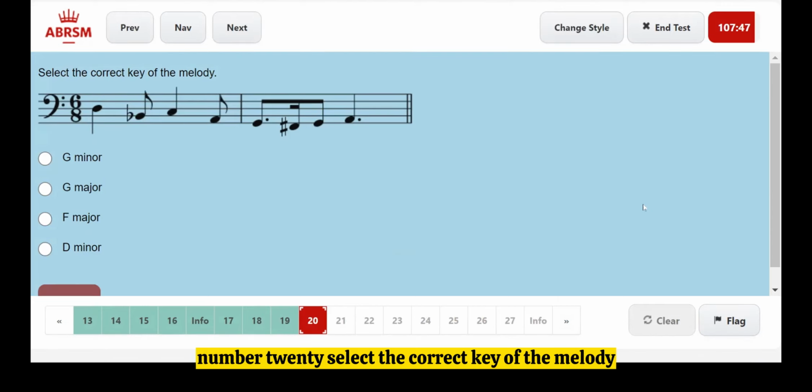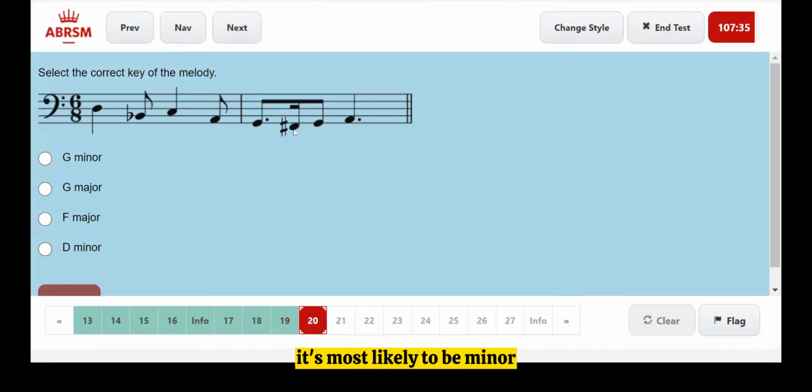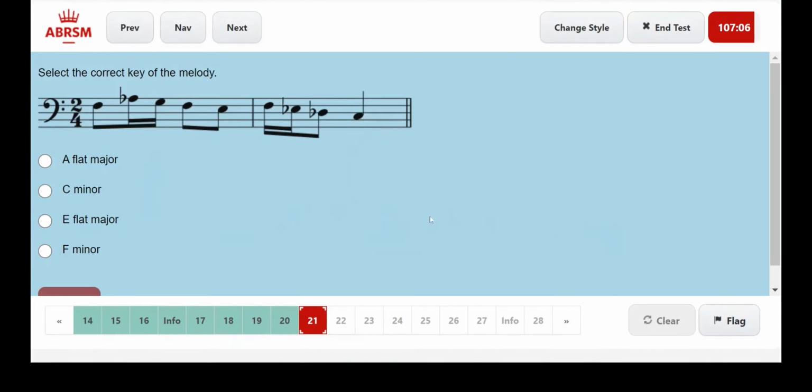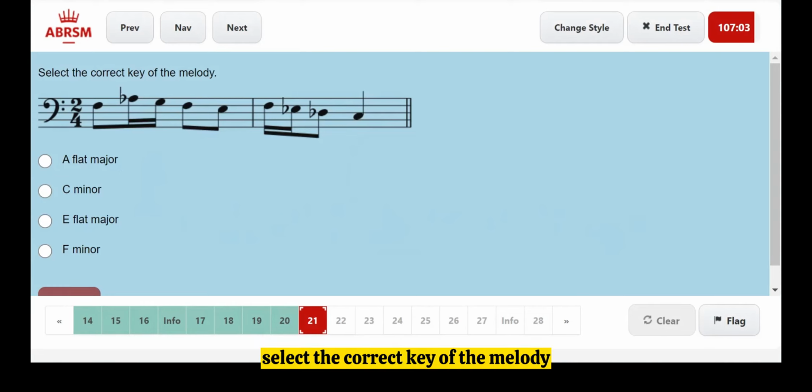Number 20, select the correct key of the melody. We have flat and sharps. So whenever we have more than one type of accidentals, it's most likely to be minor. The sharpened note will be the leading note. So this is bass clef F sharp. We assume that this is G minor. And we check the key signature of G minor is B flat and E flat. Since there is no E here, we can just check the B flat. G minor. Correct. Number 21. Select the correct key of the melody.